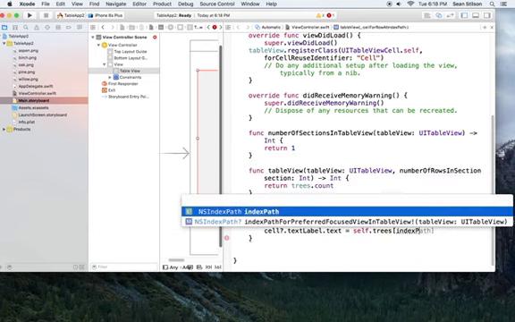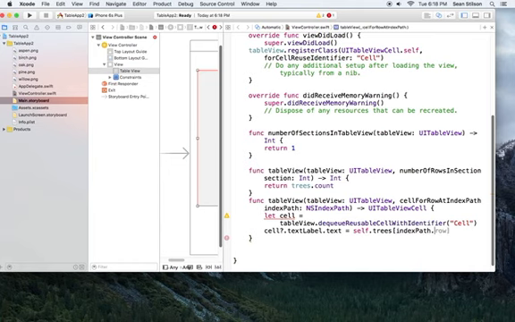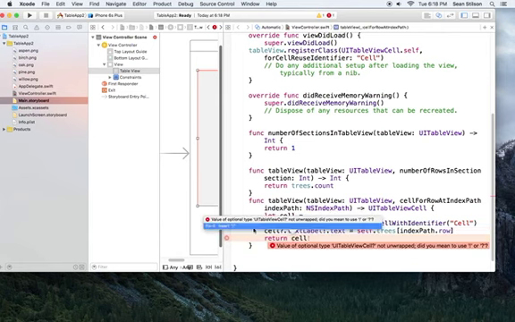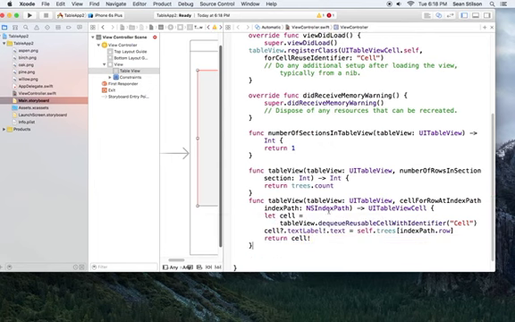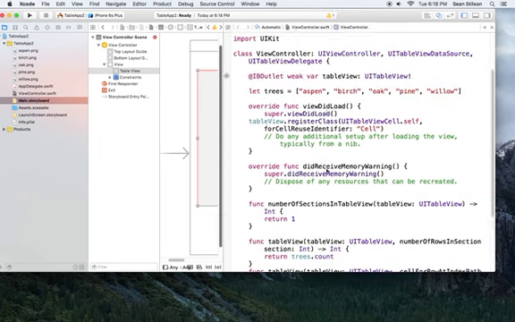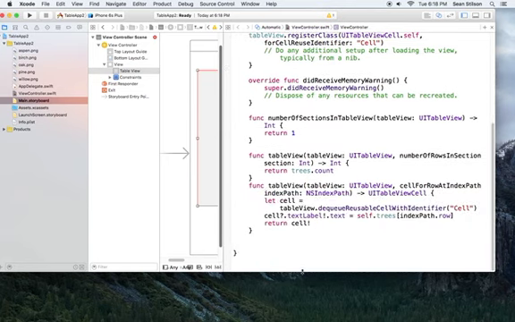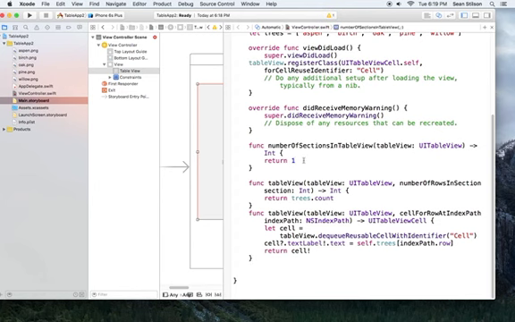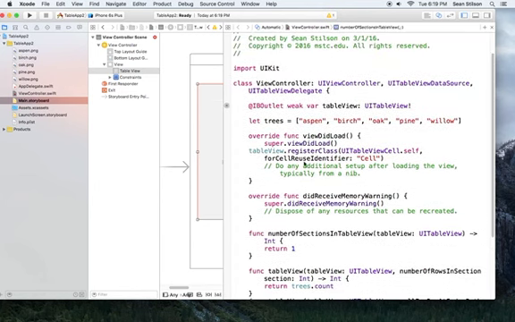Index path is our path to happiness, dot row. And then we can go ahead and return that cell. And it's complaining because we probably need an exclamation point, a couple of them. All right, so now we have everything coded up that we should be able to see a list of trees. Yeah, we should be good.